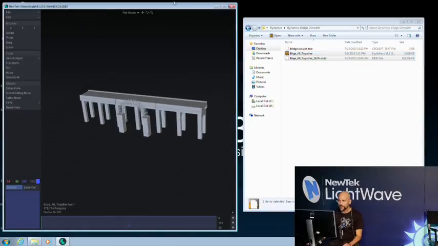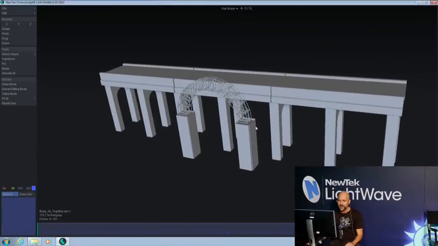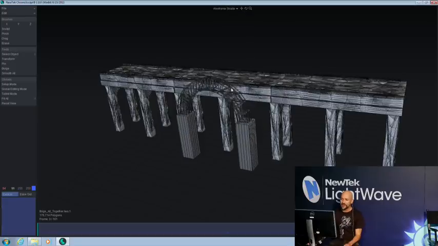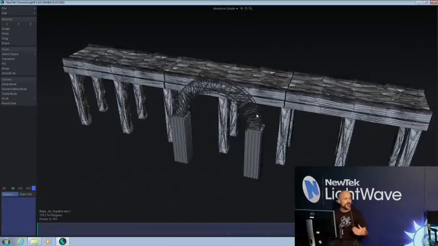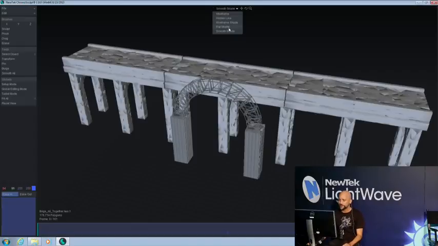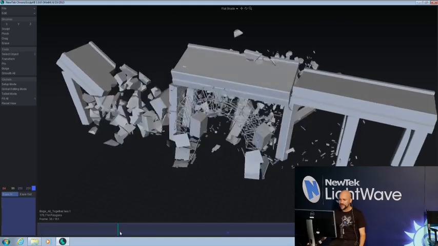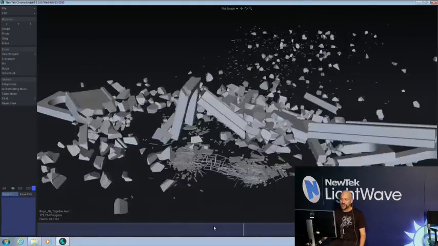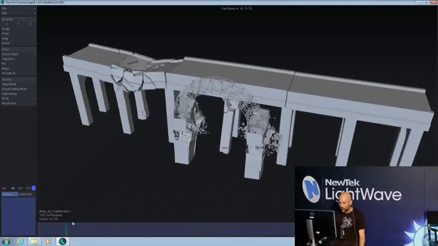Okay. So what we have here, first, we're dealing with one object, but this is a fracture object. So as you can see, we have several pieces. In LightWave, you don't need to have one piece per layer. You can have one layer with several parts. That keeps your project simple. And let's go in flat shade again. So this is the simulation. This bridge is completely blown away by some kind of explosion or force.